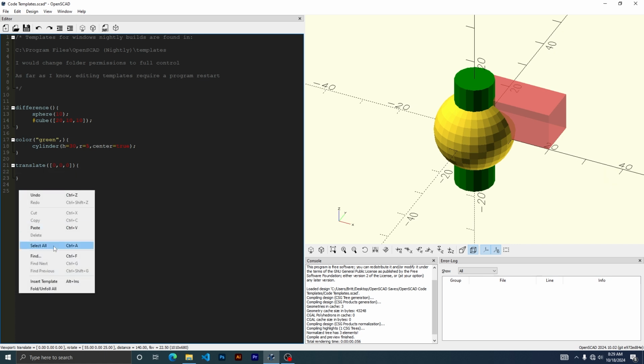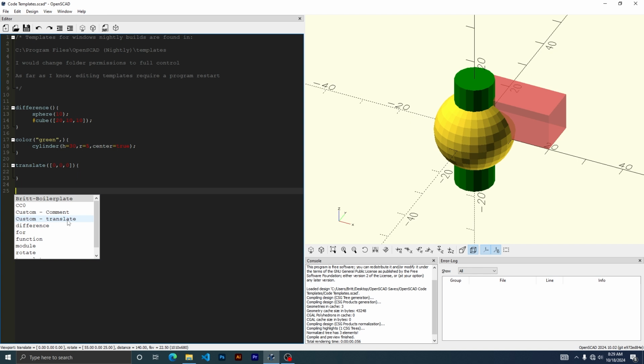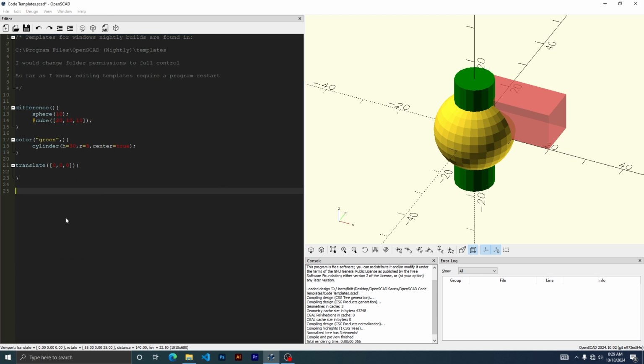And this is the same as just going to here, going down to translate. And I showed how to set these up in the last video that I did. I think this is pretty handy. I'm going to go through and adjust all my templates eventually and set up the hotkeys.